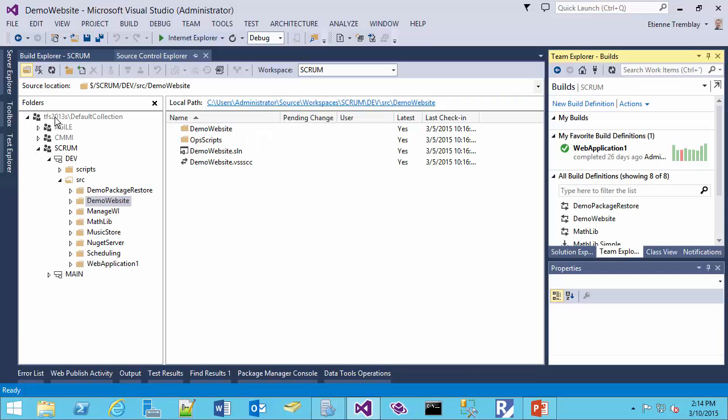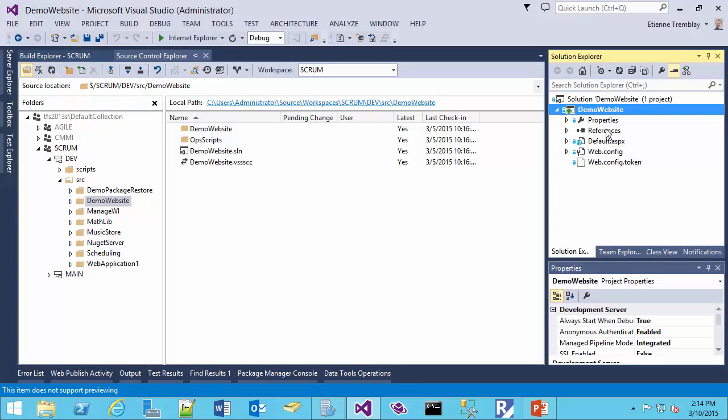So first we open Team Explorer and open Source Control Explorer and then navigate to our project. So my project currently is under the dev branch, under source. I have my solution and I have the rest of my project. Now I open that under Visual Studio. You can see that it's a very simple website with a default ASPX page and a web config.